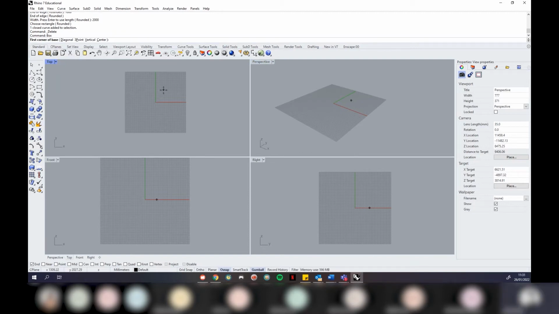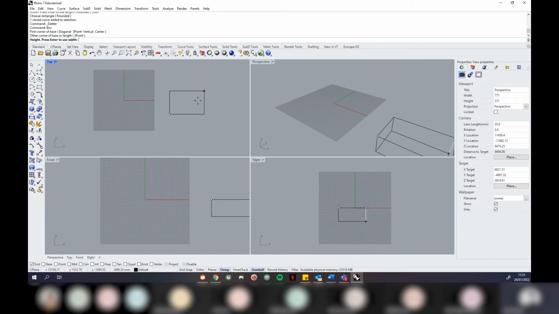So this actually works exactly the same way as the rectangle tool. For instance, I could define a first point. I could click to define an opposite corner, or I could do a 3-point. That would also work. And I could type in my X and Y dimensions. And then once I've finished my rectangle, it will automatically go to my height.